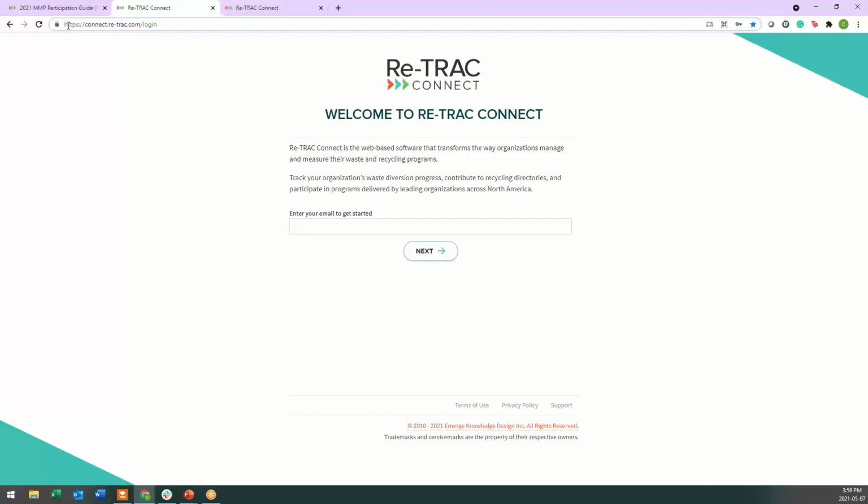So here is the login page for Re-TRAC Connect. It's connect.re-trac, so Re-TRAC with a dash there, .com. From here, you'll enter your email address, the email address that you used when you applied for the MMP, and click Next, and you'll be prompted to enter the password, and that would be the password that you just set up for the MMP. And then you'll get access to the MMP.